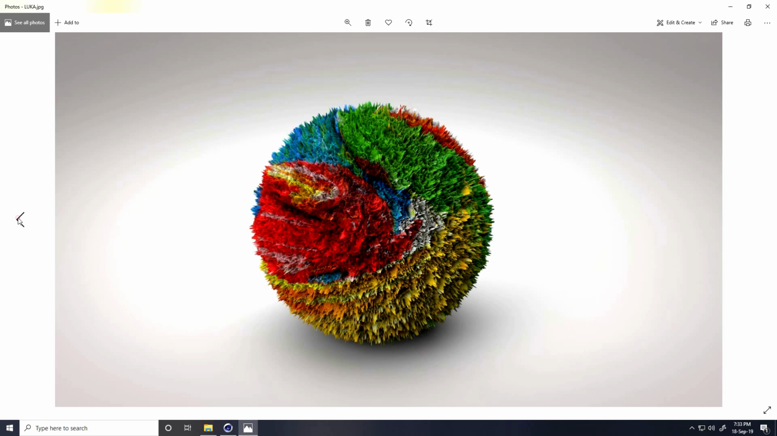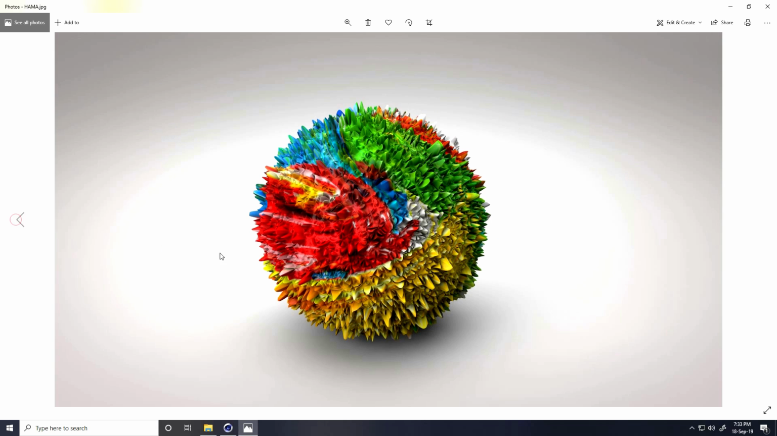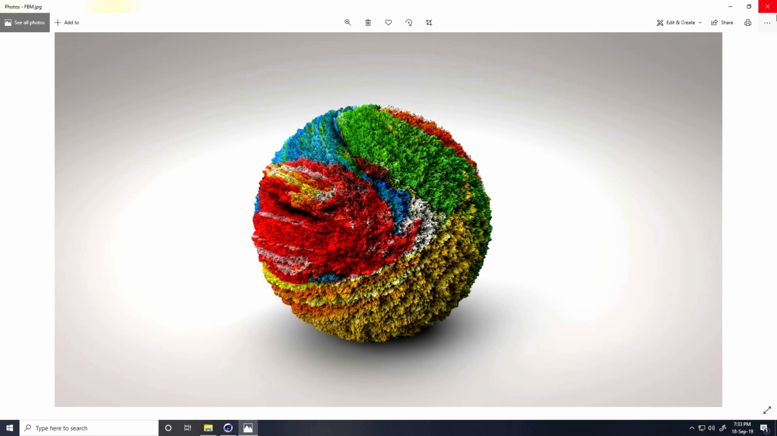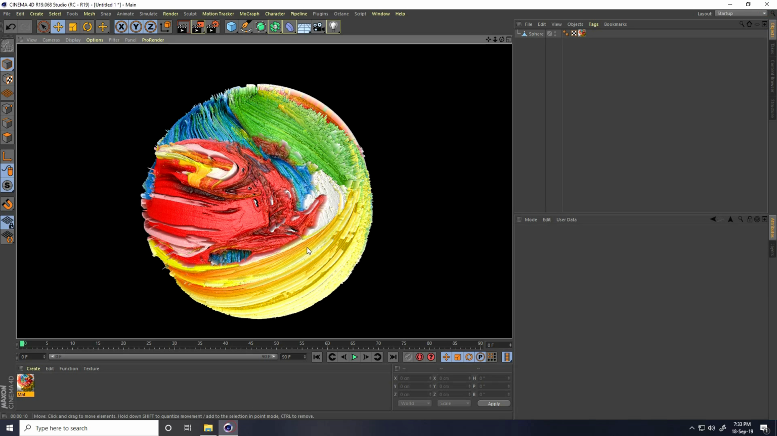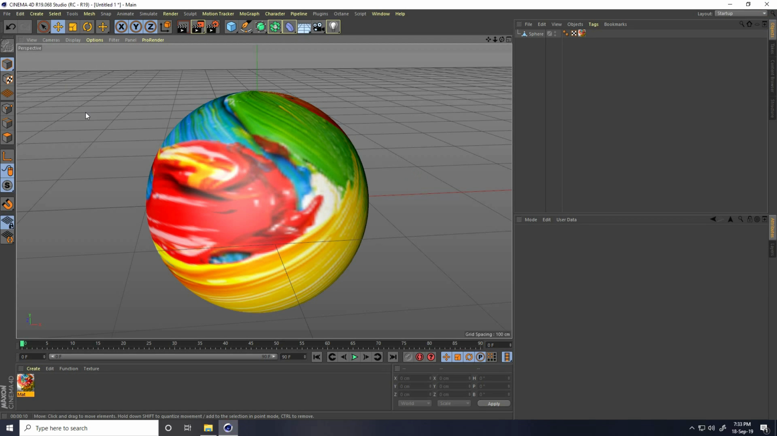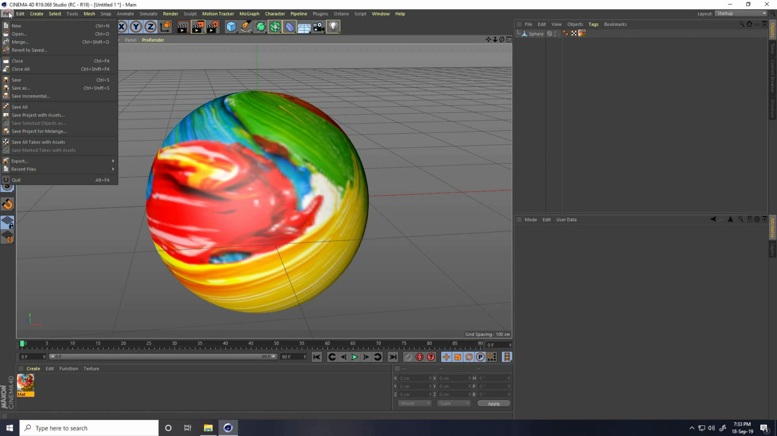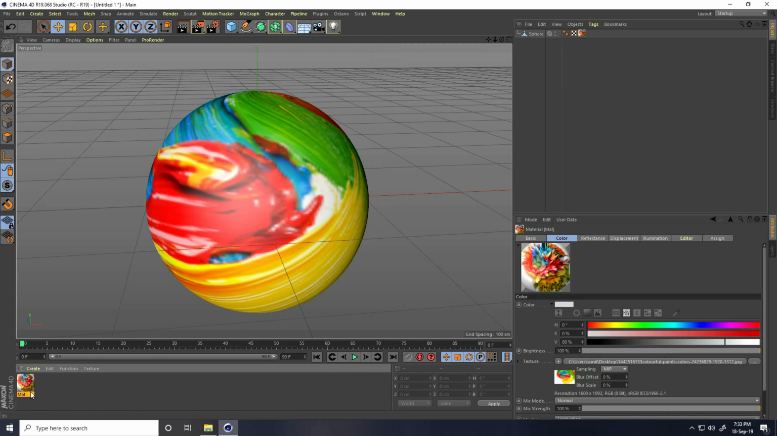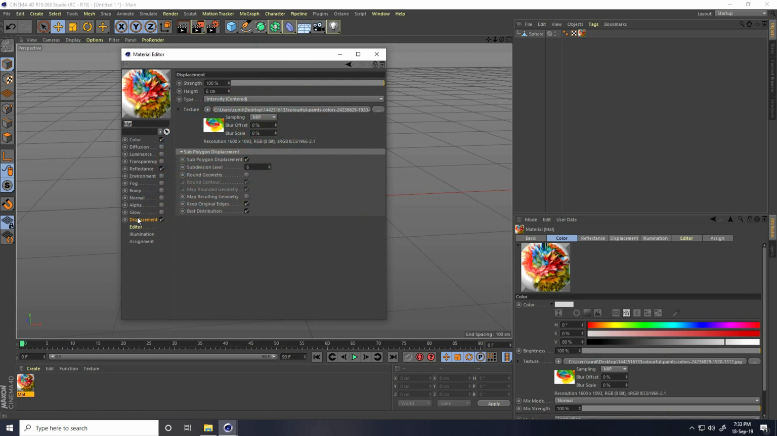And second, I create like this and this one and this one. I show you how to create like this. So guys, I apply my C4D studio light and file and merge. Actually, after that, so open this material and displacement and guys, go on texture and take this time noise.